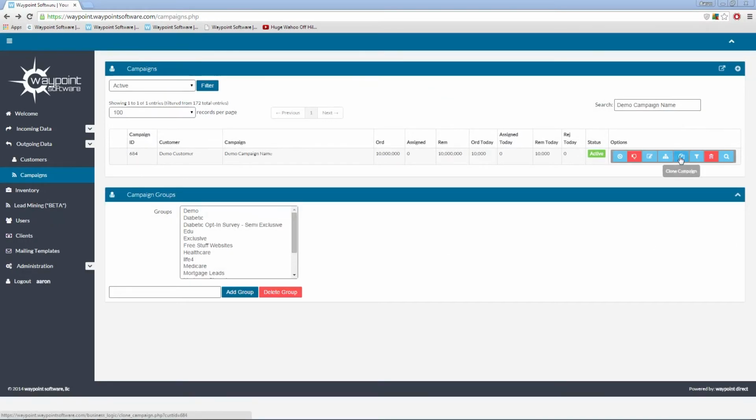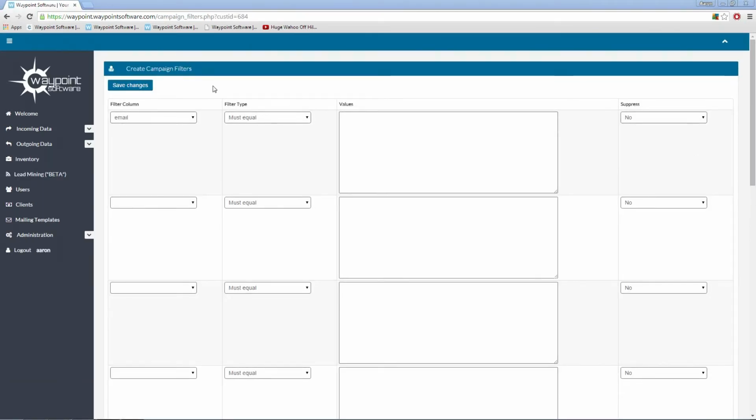You are able to clone your campaign, which will make a duplicate copy of the campaign except for the source selection and filters for the campaign. To add filters to a campaign, hit the Edit Filters button. From here you are able to edit the filters for the campaign. Simply find the value you wish to filter for, select the filter types such as must equals, contains, or empty, and input the value under the value box.